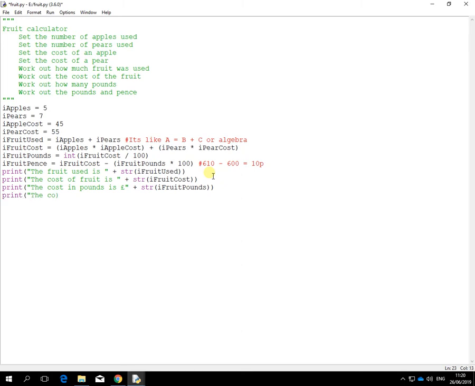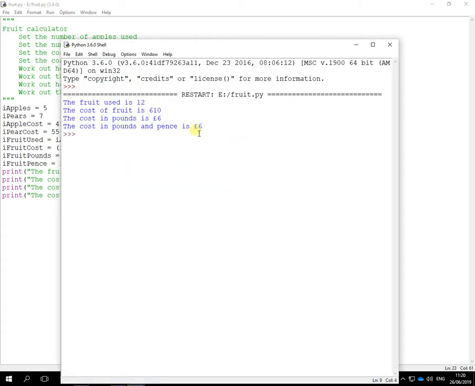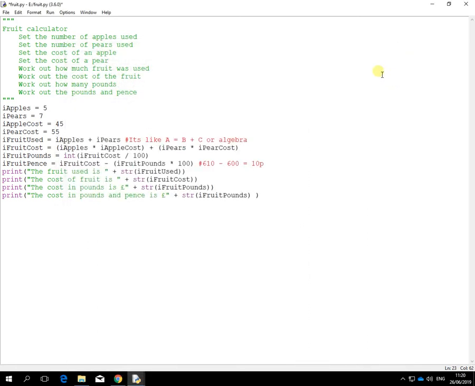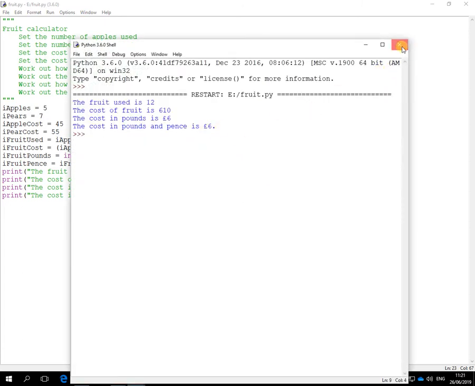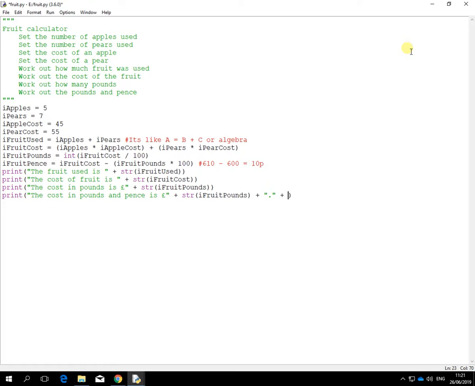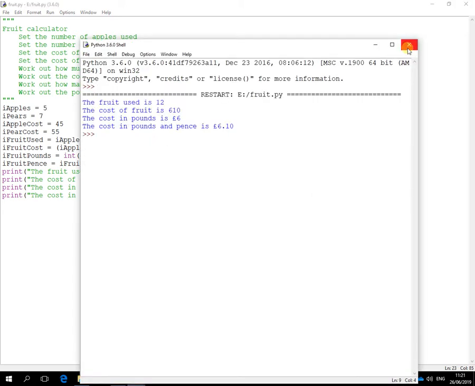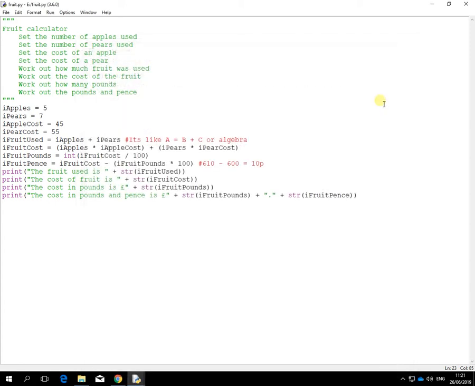So the cost in pounds and pence is, I'll put a little pound sign in so we can see the pound value again, and that's that line just above it. We already know that bit, so just grab that. So that should say 6. Let's just double check. Right, now we want maybe a decimal point after that to represent the pennies. Test that out. There's a little decimal point now. And then add in the pence. So we said that, so don't forget str, fruit pence, and then see what happens. And it says 6.10, so that's good. So that 10 appeared there.